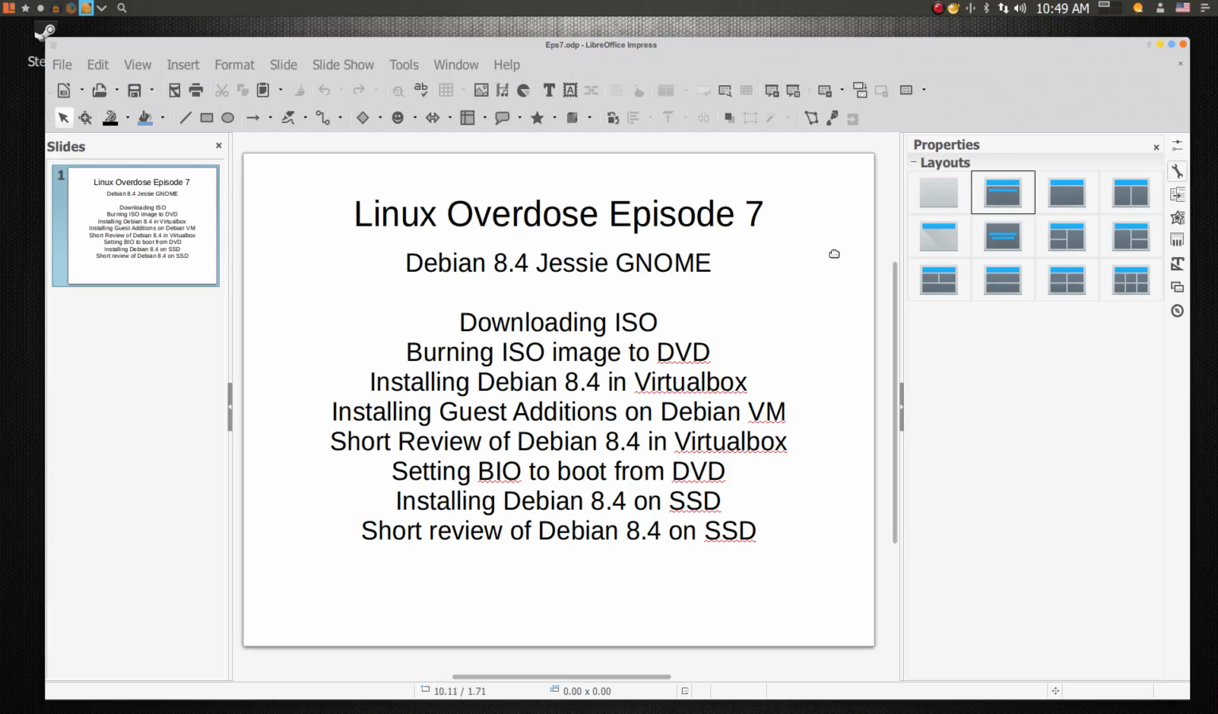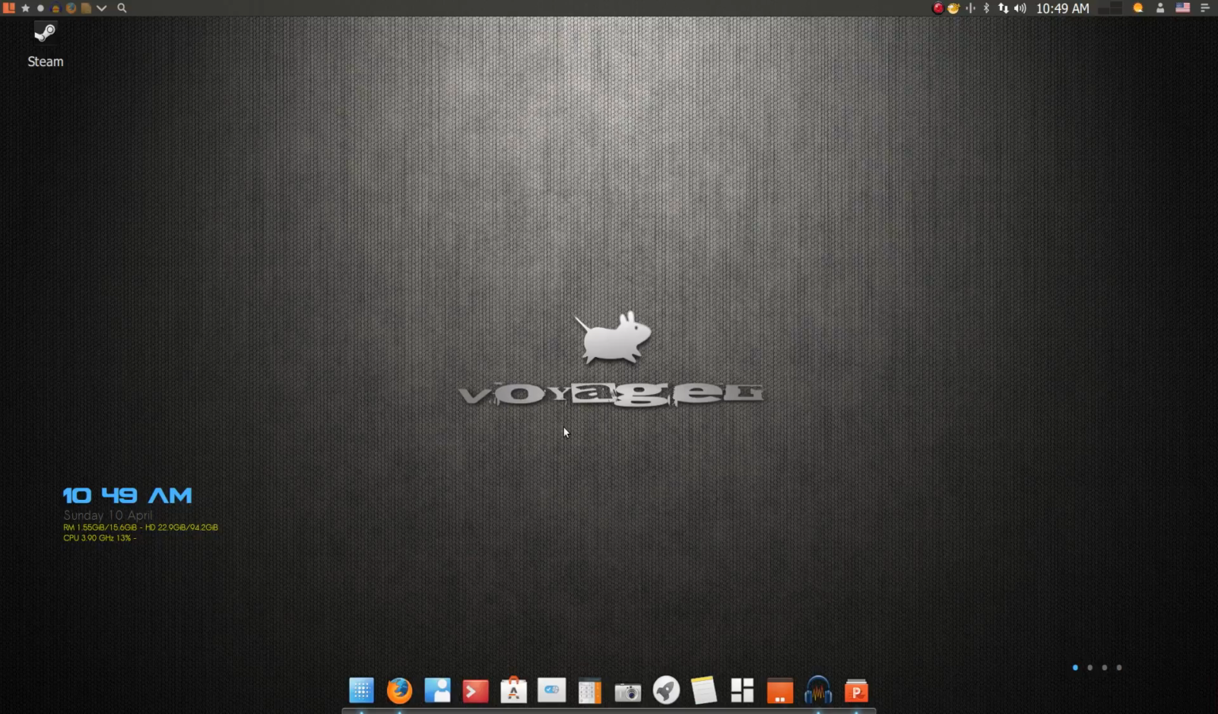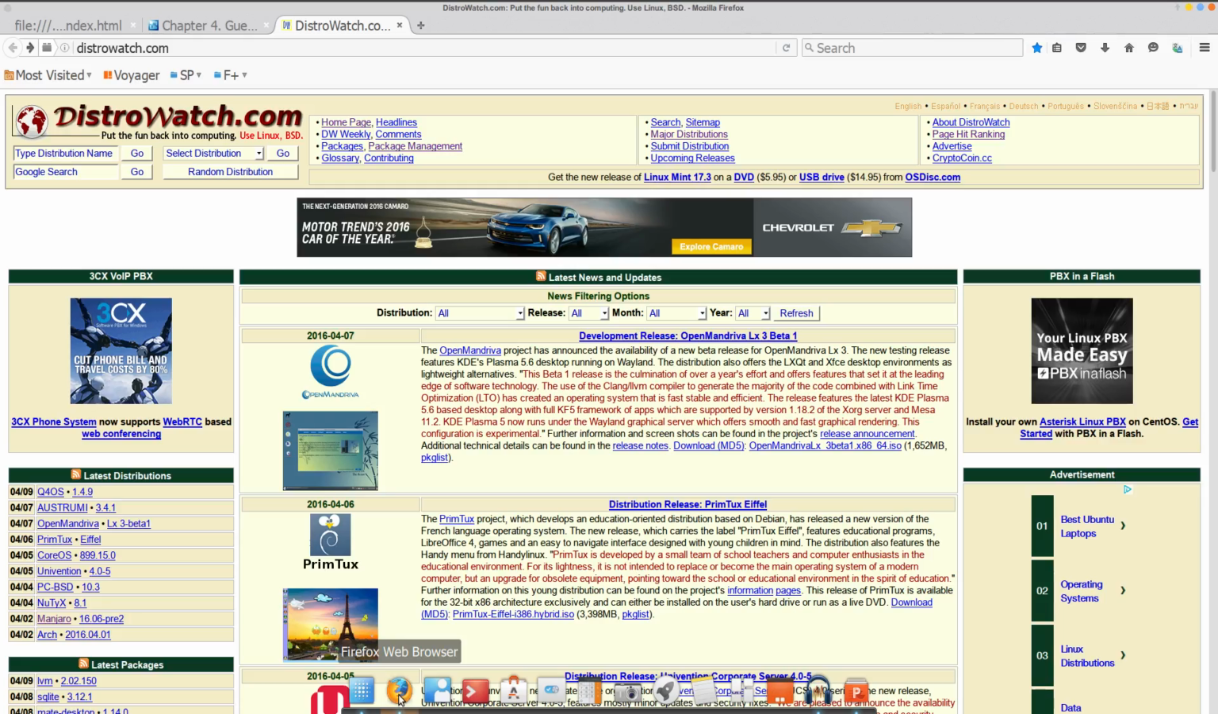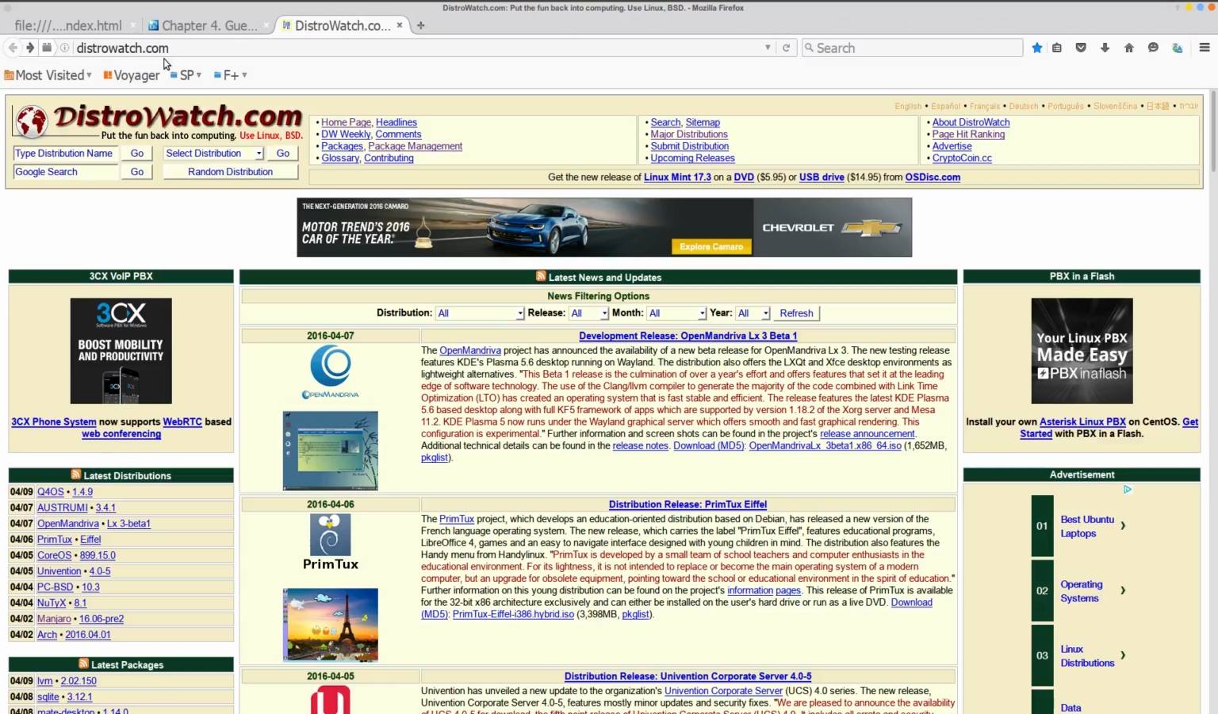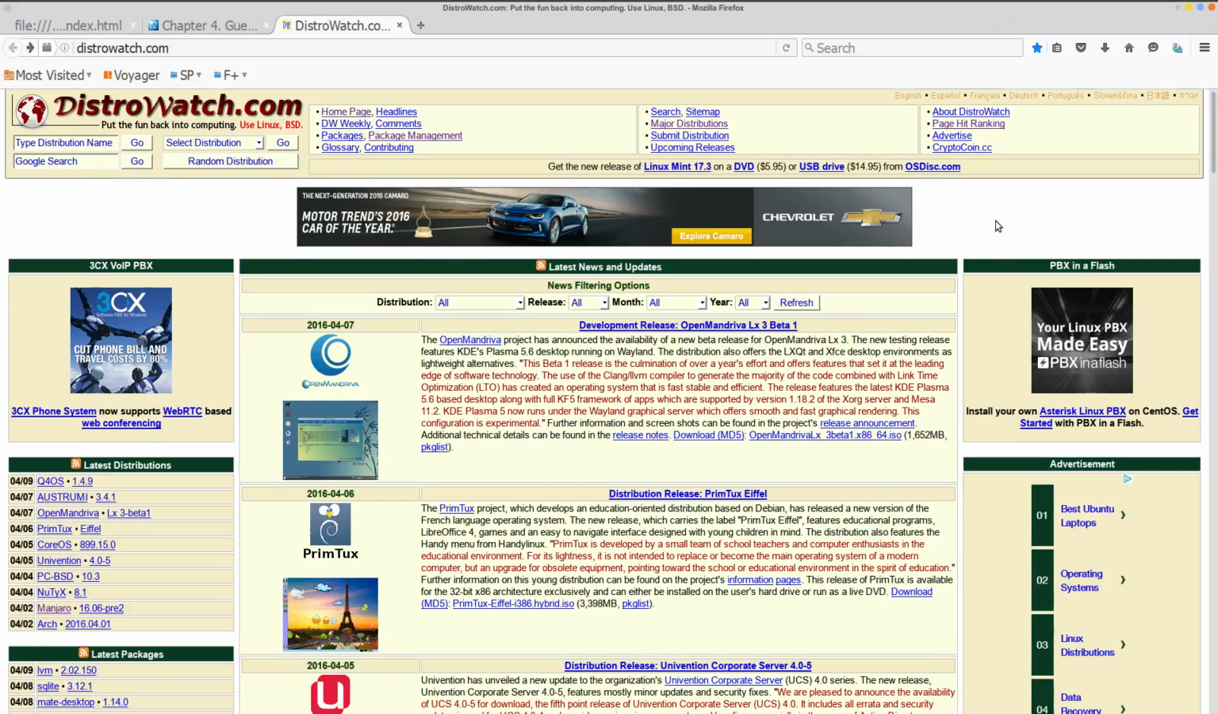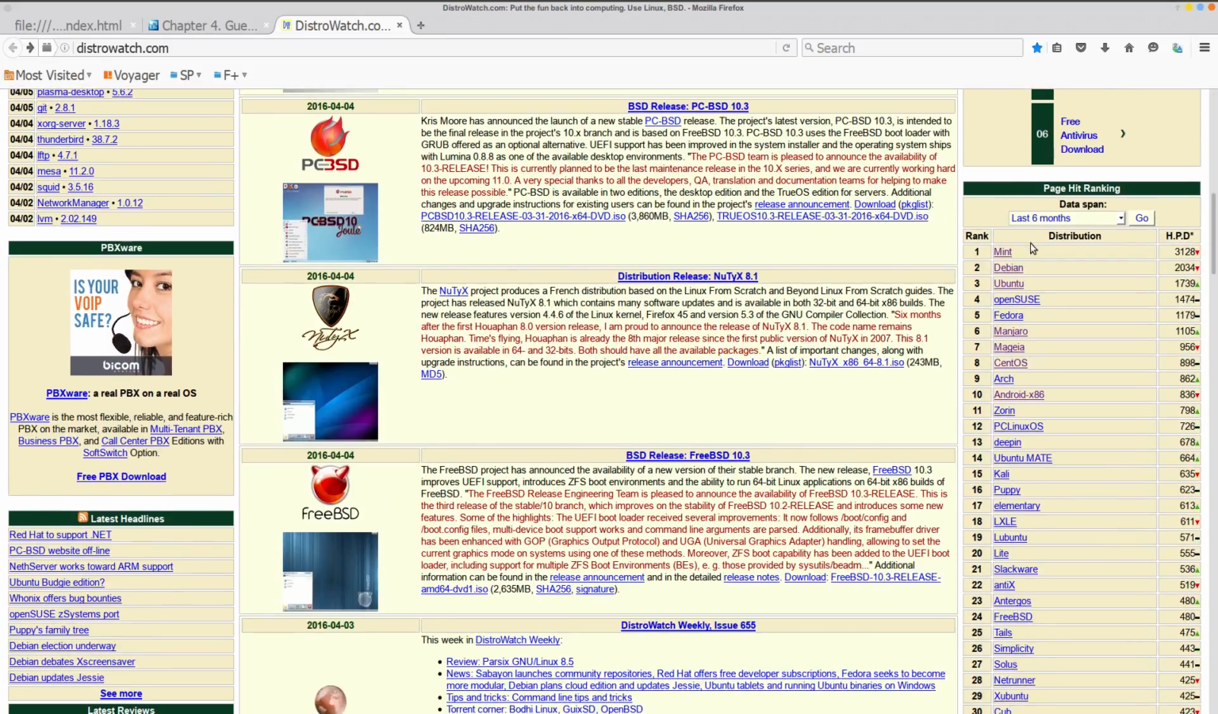So let's go ahead and get started here, and let's go ahead and download the ISO. First you want to open up your browser, go to distrowatch.com. This is where I go to get all my ISO and Linux information. And I scroll to the right here, and we already did an episode of Linux Mint Mate 17.3. So if you haven't seen that, you might be interested in checking out those episodes. Today's episode is going to be Debian, which is ranked number 2 on the page hit ranking, and this is what we're going to be installing.